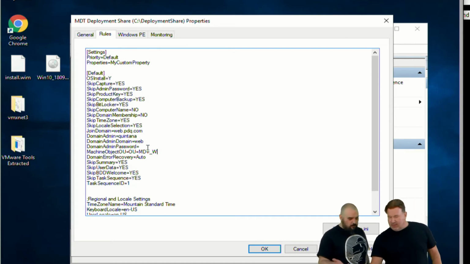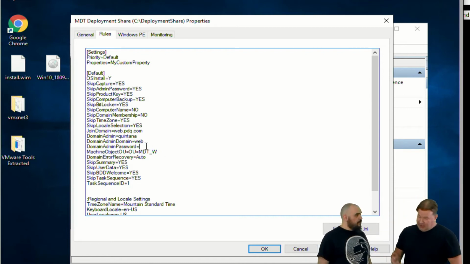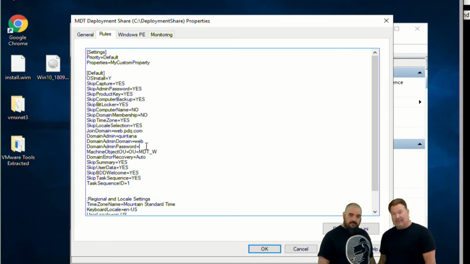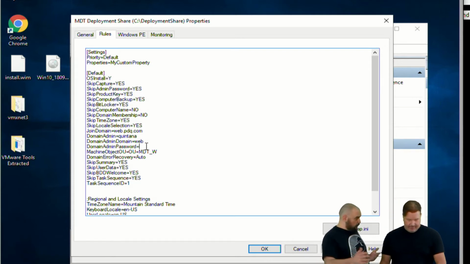Just because we're on a webcast. Thank goodness. So right here, if you want this completely automated, you are going to have to put the password in, and it is stored in plain text. Yeah, and this is everything that kicks off once the deployment wizard actually runs.